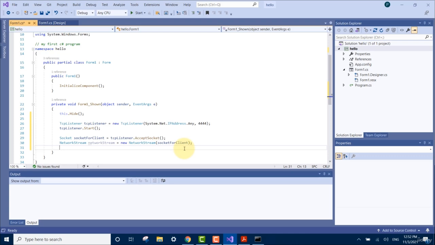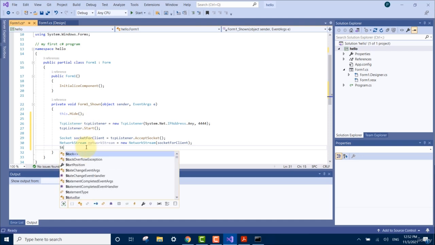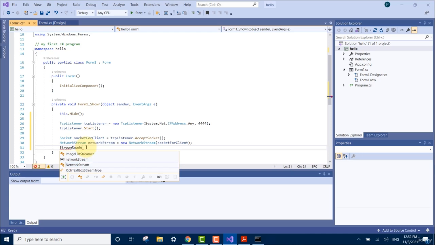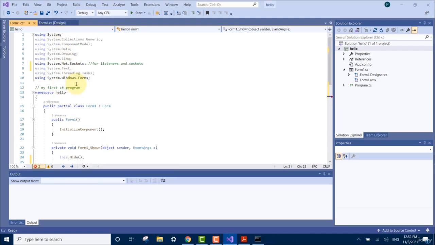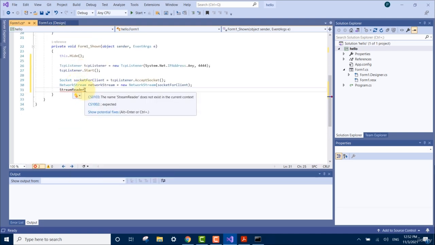Now that we have the network stream ready, we need to have something that can read this data. For reading the data that is coming through the stream, we need a StreamReader. So we type StreamReader. However, you will find that StreamReader is not known because we have not imported the library for StreamReader. So what is the library for StreamReader?